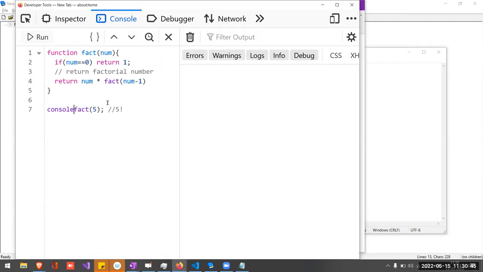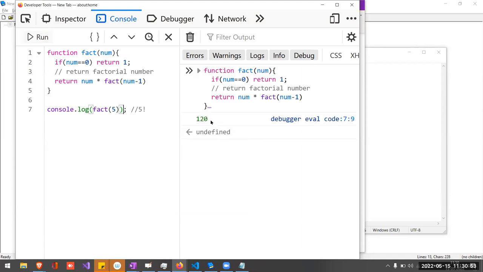We have to console.log fact of 5. Let's see if the answer is coming or not. It's coming, right people. This is the same thing that we just saw. So it's as simple as that, pretty simple to understand. Yes or no?